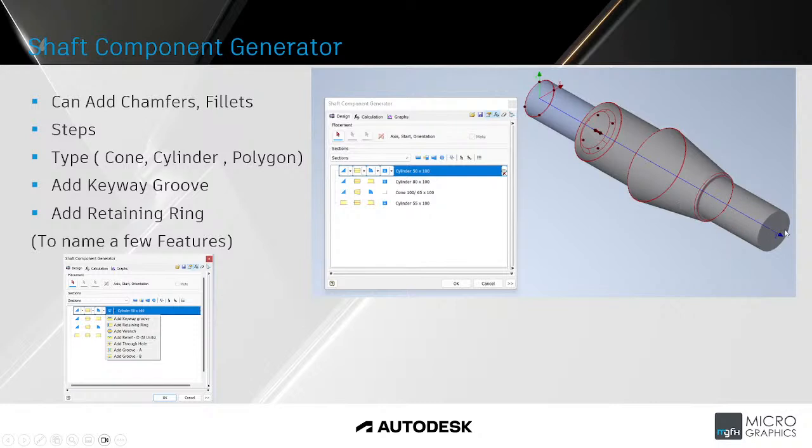You can choose if it's going to be a cone or, like the second step, cylindrical. You can make it a polygon. You can actually add chamfers and fillets. And if you look at the bottom, when you click on that drop down menu, there are actually more tools you can add. You can add a keyway groove, a retaining ring, a wrench. You can add a relief, add a groove, add a through hole. This is a very handy tool in Inventor.